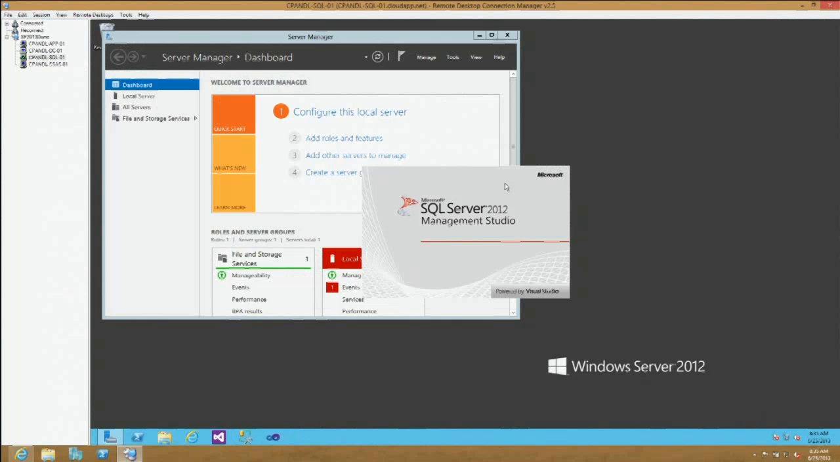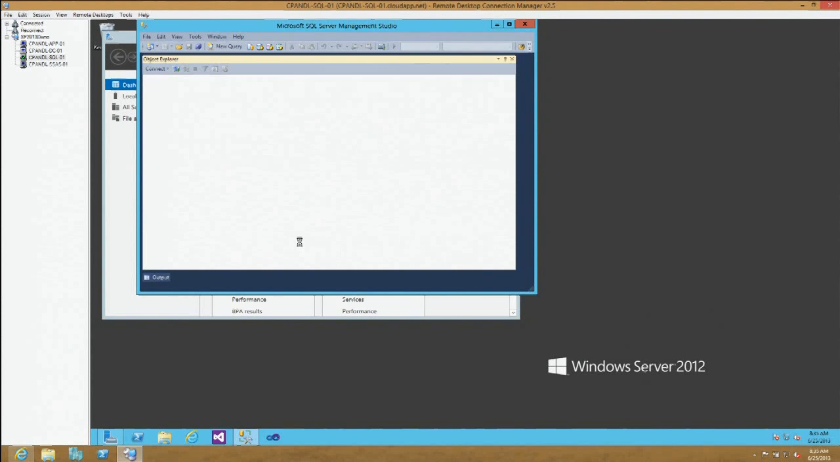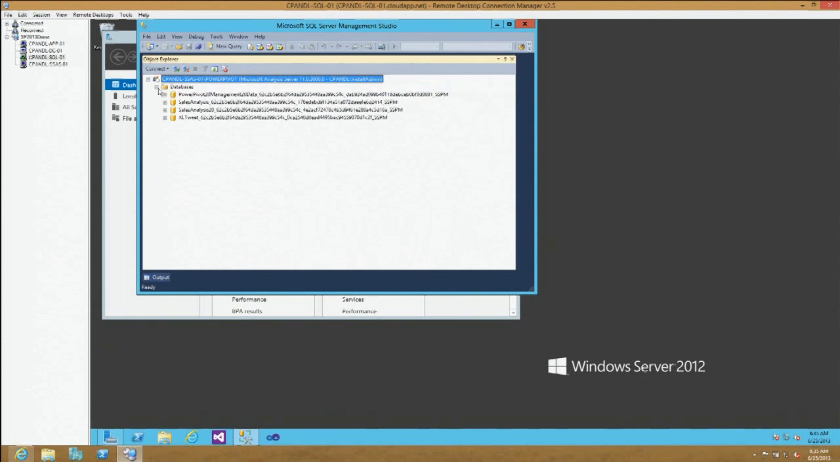All right, let's bring this Management Studio up. Here I'm connecting to my AS server. And there are my databases that I have interacted with lately. And as you can see, let's take, for example, this one. These names are quite long.